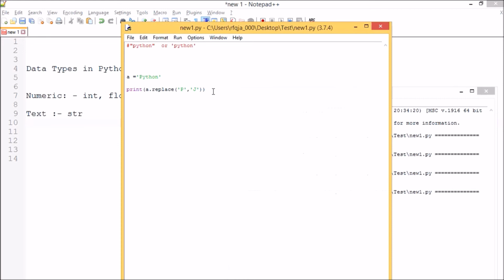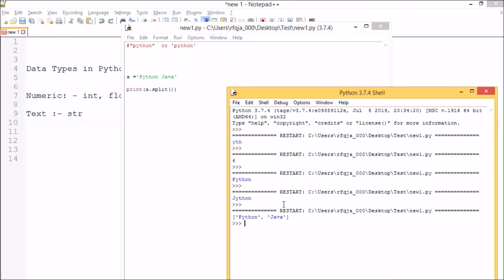Next, we can convert a string into substrings. Say we have Python and Java, and we'll be converting this into substrings using the split method, a dot split. See, we got it in a list format, so it's substrings.